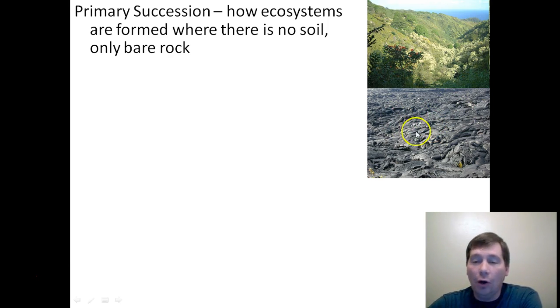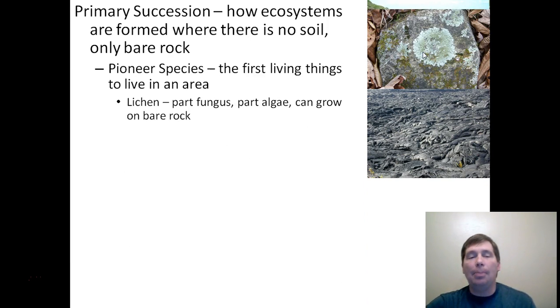Now you can see there's no dirt here. There's nothing to plant seeds in. Eventually, through the process of primary succession, areas like this were converted into this. How did this happen? Well, the first thing that happened is a pioneer species moves in. And a pioneer species is the first species that comes in and lives in an area. So you had rocks like this, and in would come a pioneer species.